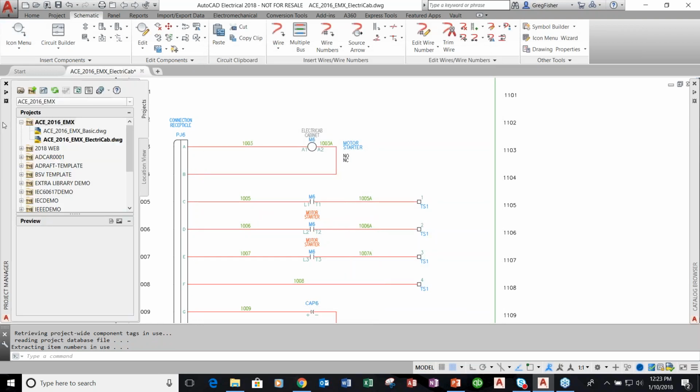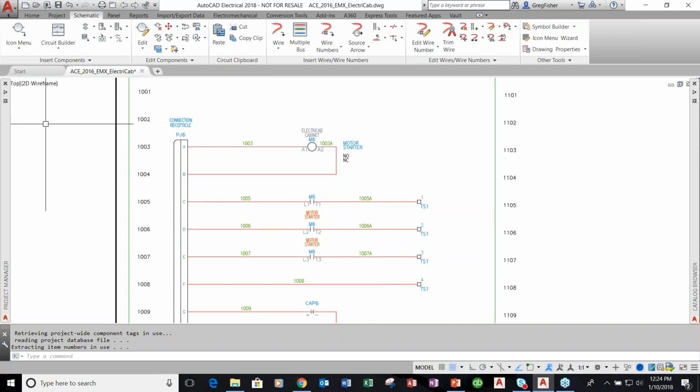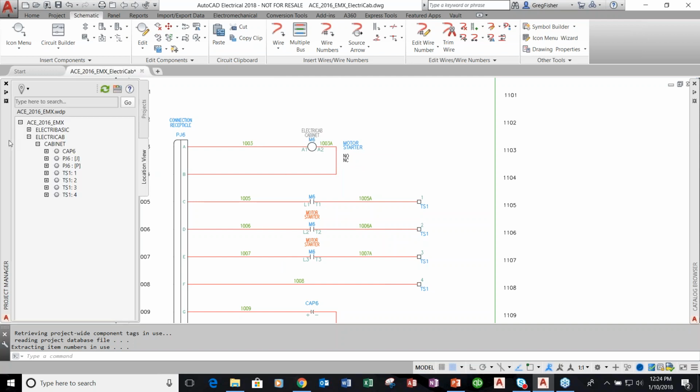Now back in the project manager, if you haven't been using anything with Inventor and AutoCAD Electrical, you're going to notice a different tab in the project manager, and that's our location view tab. So once I expand the project, then I'm going to expand the installation and expand the location. Notice that the M6 over here that I just placed down in the drawing doesn't appear over here. So I'm just going to do a quick refresh.